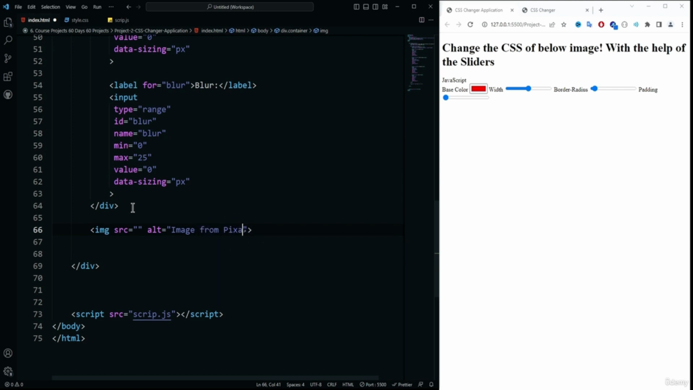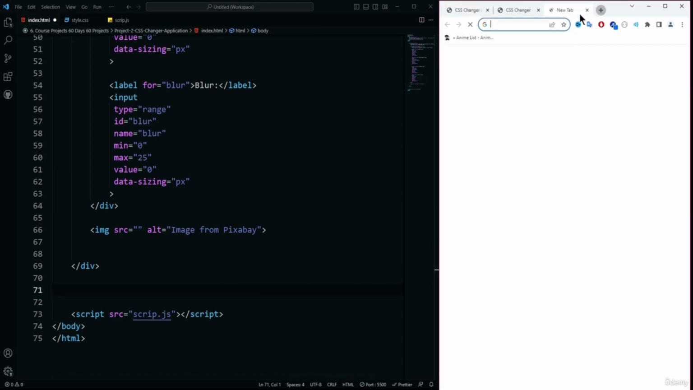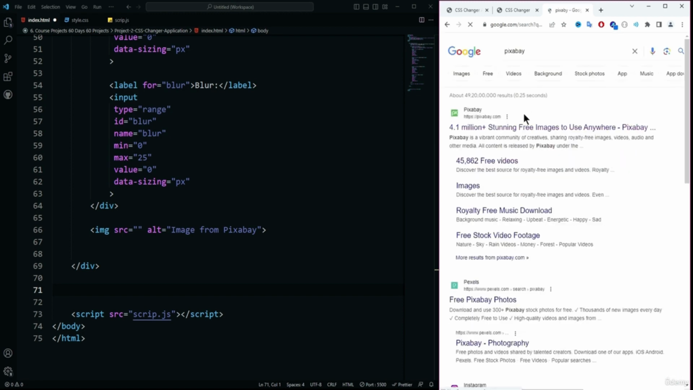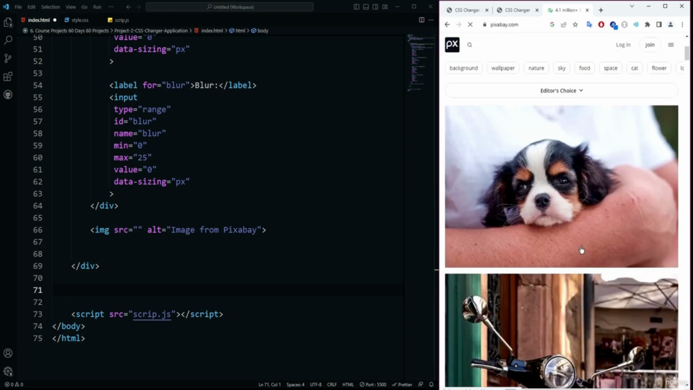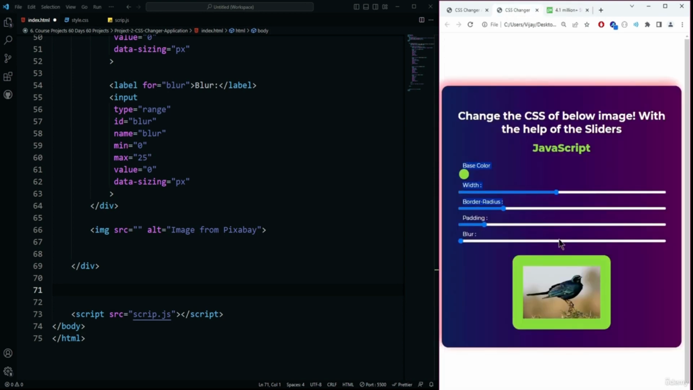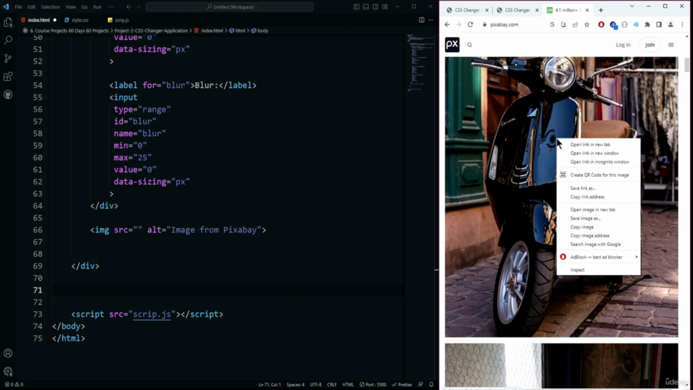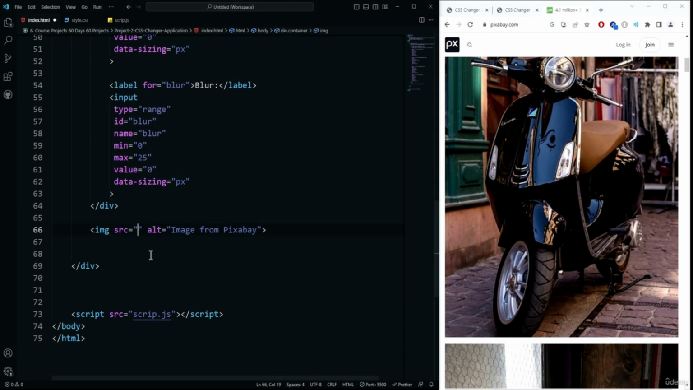So I'm going to take the image URL from Pixabay. I'm going to open a new tab here and type Pixabay. I can use any other image. Maybe I can find the same image like this particular bird one. So I will be using this scooter image. I'm going to copy the link address, or I can say the image address, and paste it here.